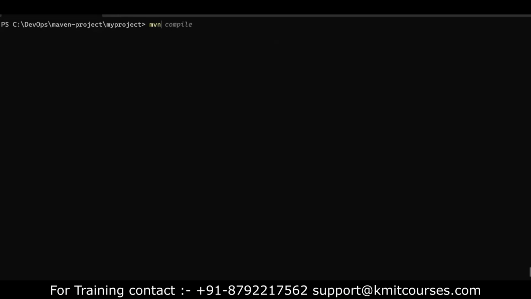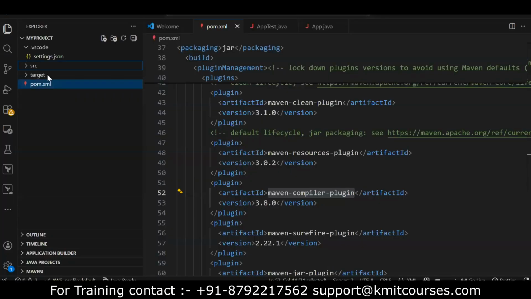Now next is the mvn test. This is basically used for the unit testing. So in our source code, we have added a test folder also.